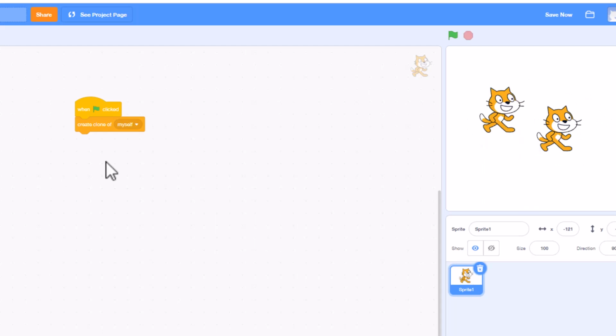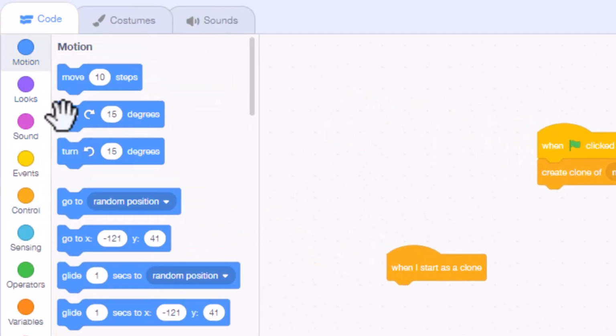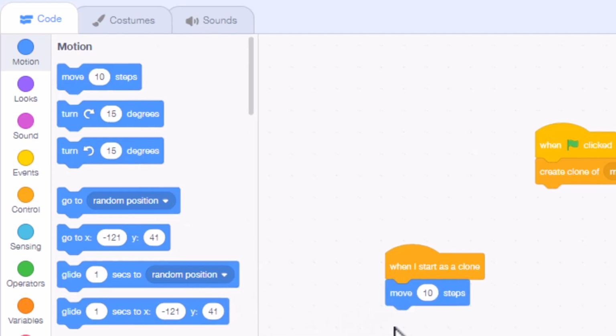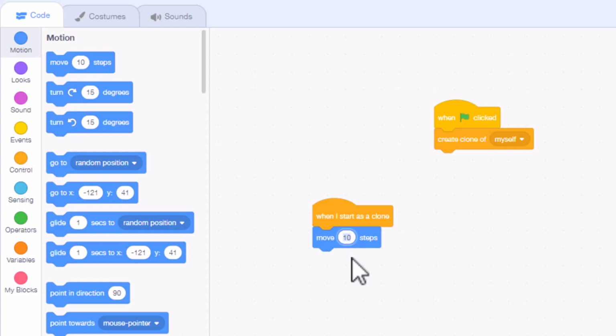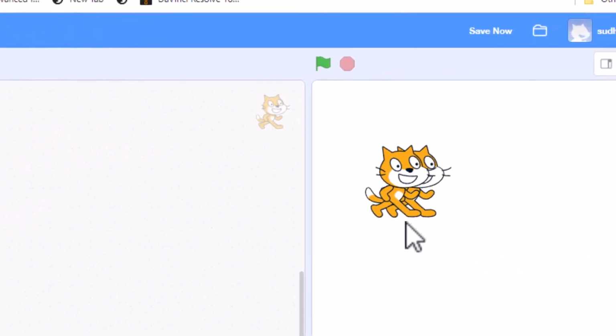So this is going to create a clone like this. Okay. So I will stop the playback. Once a clone is created, then you have another option here which is called when I start as a clone. I am going to drag this, and when I start as a clone here, I will come to motion here, and I am going to drag this move 10 steps and put it over here. Now I am going to set this value to about 20. Now if I press the flag button, see the clone is created, and it has also moved by around 20 steps. Okay. So now I will stop it.